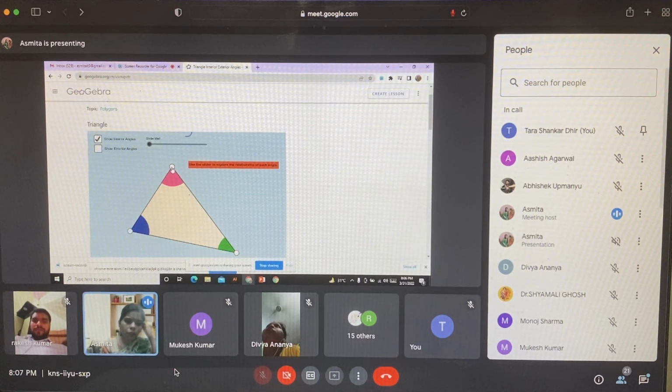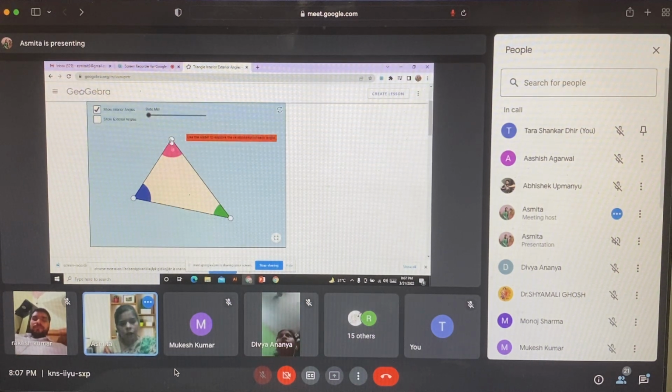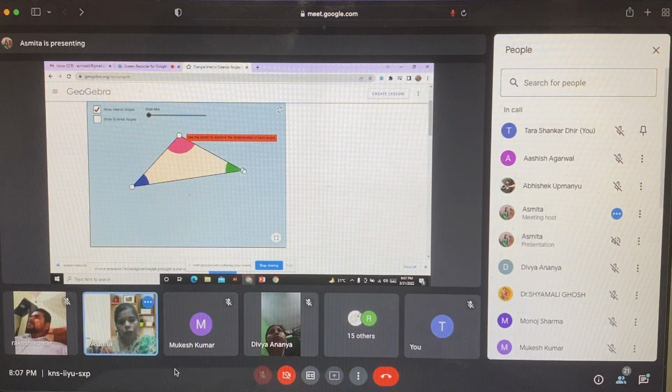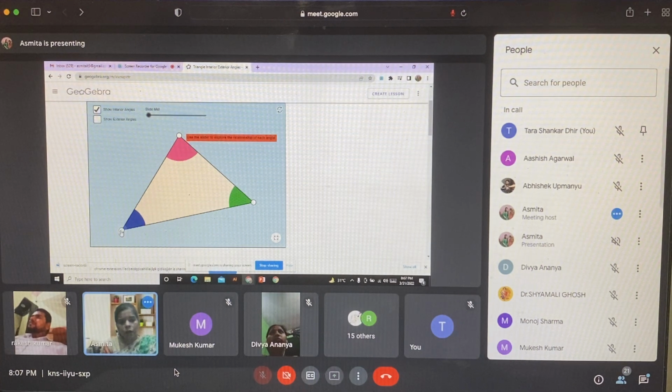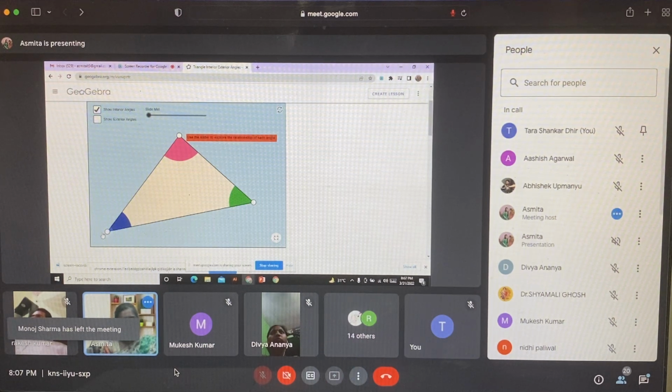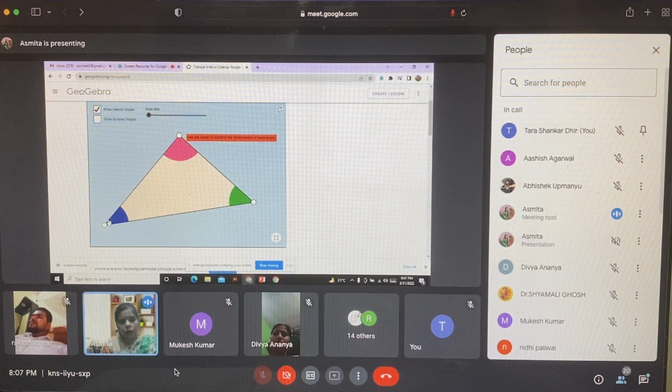So from this end we can move this triangle. We can move this triangle from here and from here, and we can show them how it is and what is related from there.